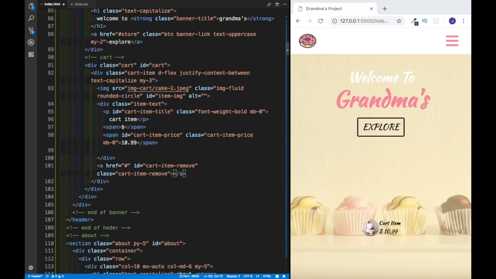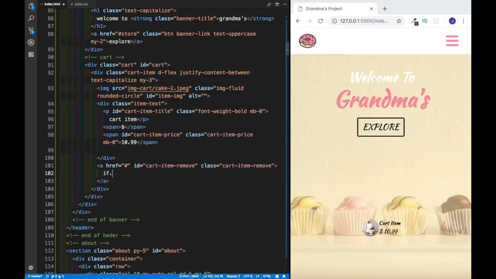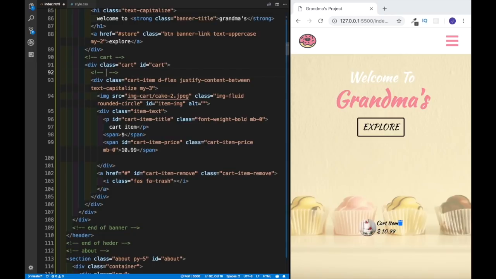Now within the link, we're going to place a Font Awesome icon. So FAS and FA trash. So this is going to be our trash icon. So once we save it, notice this is what we're going to have. Our trash icon and everything that we already covered. So this would be our single item. Now what we would want is to copy and paste it and make two of them. So cart item, let's see where this one ends, and this is going to be the end of cart item.